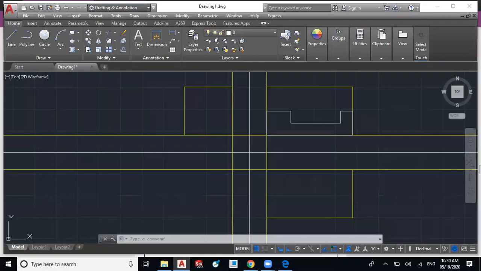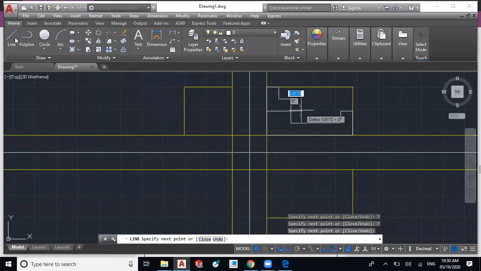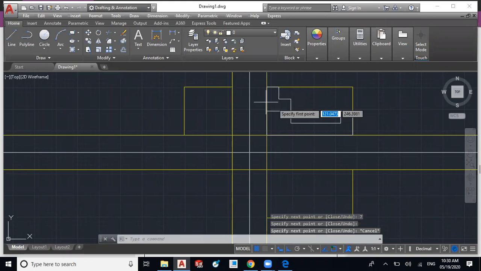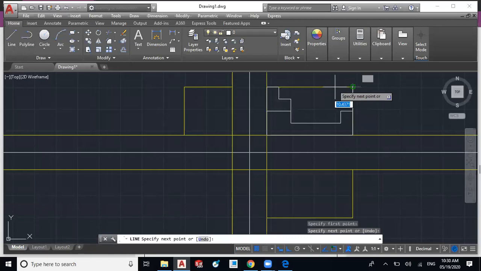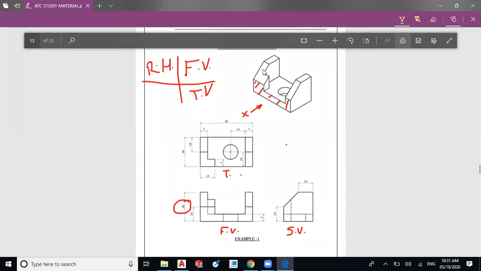So I will create the outline up to this, then 7 mm towards right. Again we have to move 7 mm down, and then 7 mm towards right. We have to close it at this end. Again we have to create the rectangular portion at this end also. So 7 mm towards left, and from this corner 7 mm towards left and downward up to the corner. So we have created the visible front view. We have drawn this portion also, and we have drawn the edges of this part.